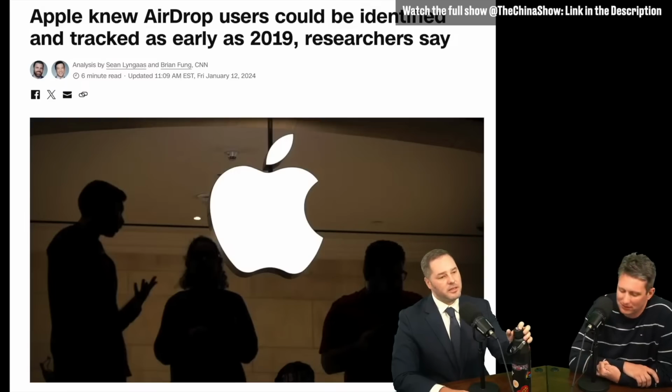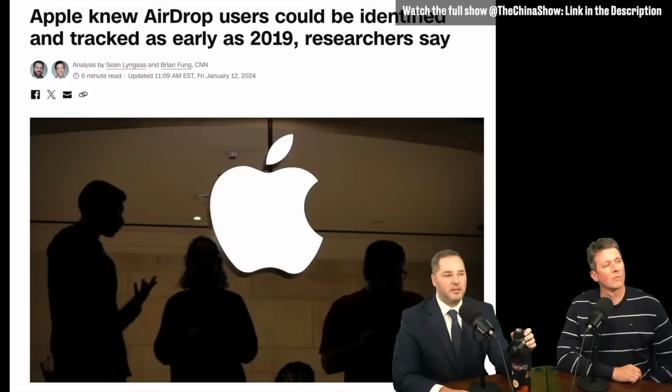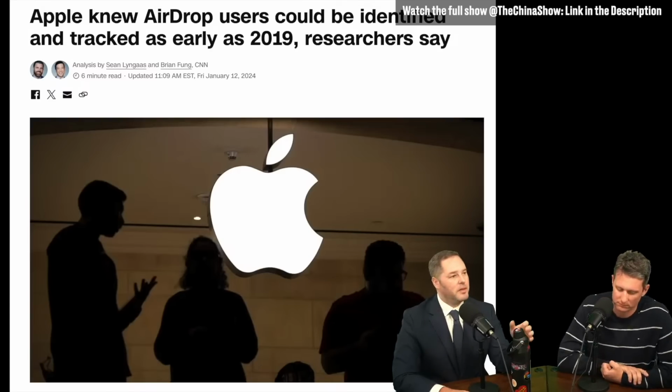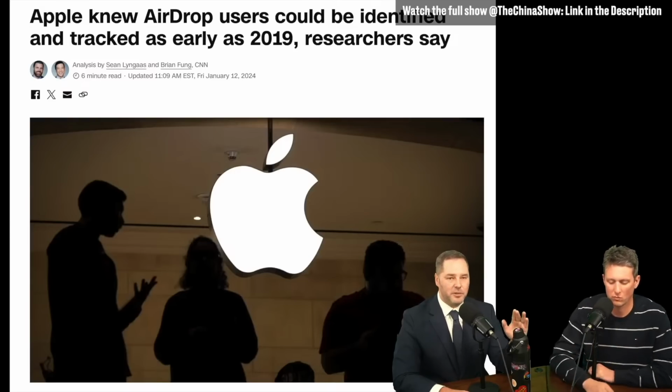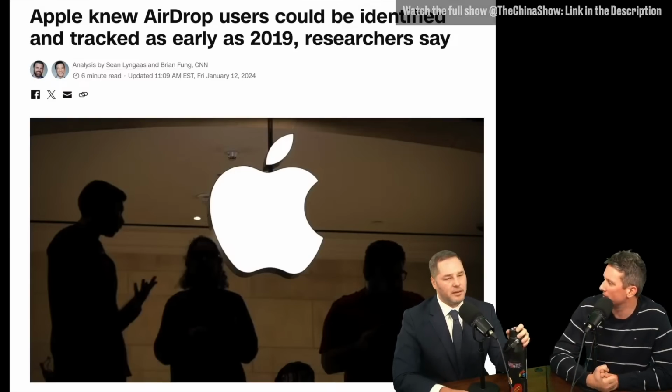I'll tell you this much. You can still use AirDrop, just don't accept random files from random people. Only send it. If you're in China, send it between people that you know. You'll still be safe. They can't hack into it. They can just exploit you if you accept their files. Like a trap, basically. Yeah, it's a trap.